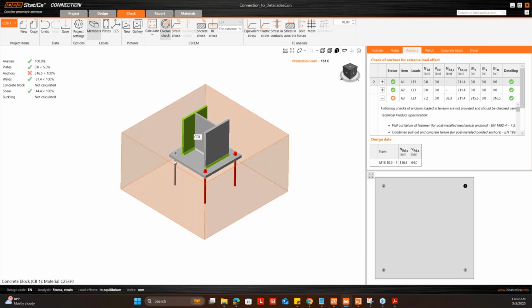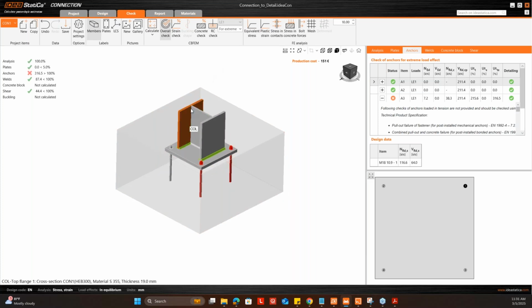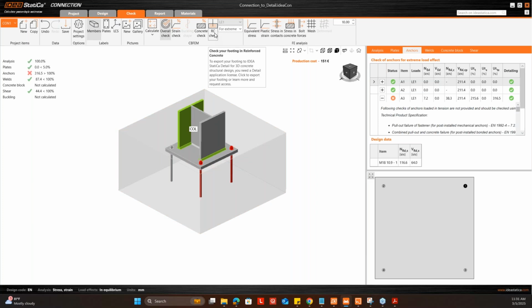Only once you analyze your connection, the RC check button will be activated for you to export your data. Also, as of now, the reinforcement check can only be performed in Eurocode, EN Eurocode. As per ACI, it's under development and will be released shortly. Maybe Dominic can give some information on it a bit later in the webinar. So let's proceed with the export option.